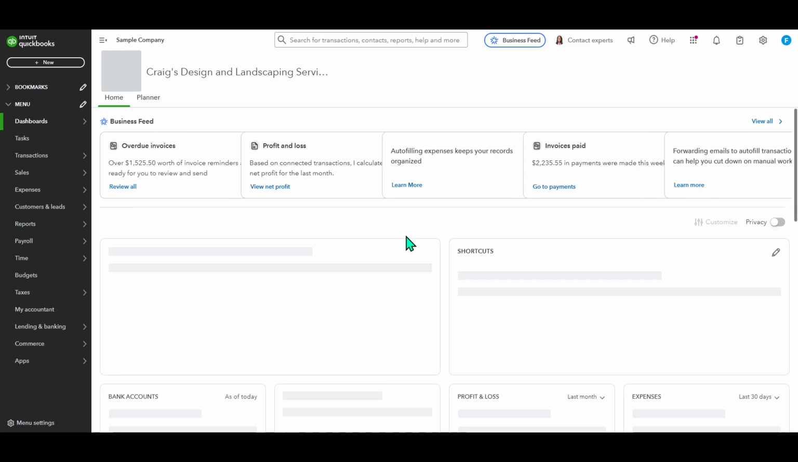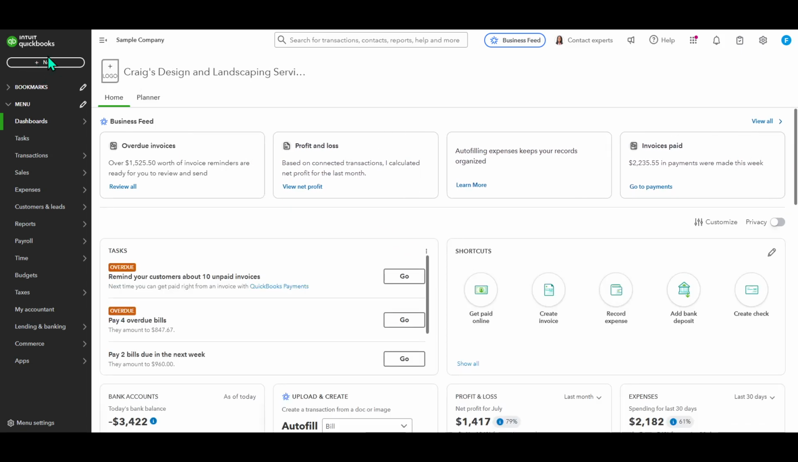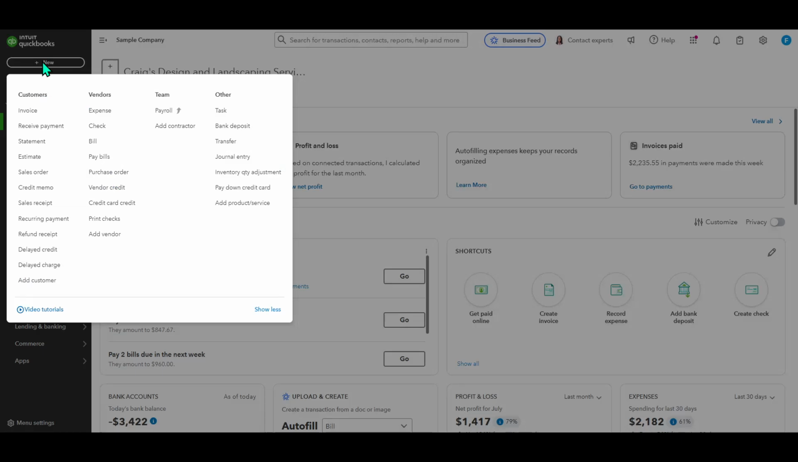To begin, you'll want to locate the New button, situated conveniently at the top left of your dashboard. Click on it, and a drop-down menu will appear. From this menu, select Check. This opens a new window where you'll begin entering the check details.